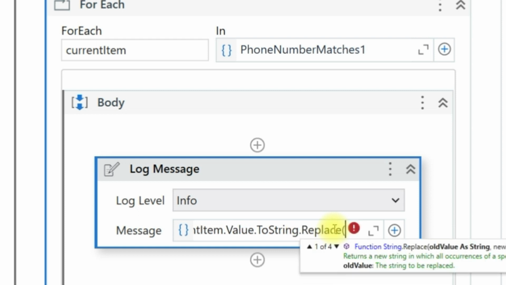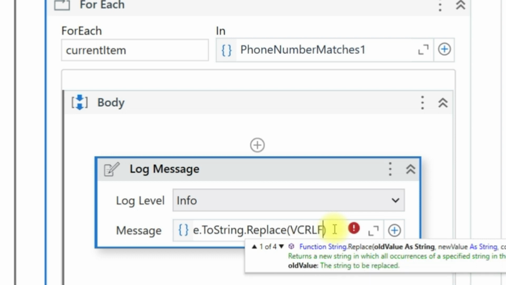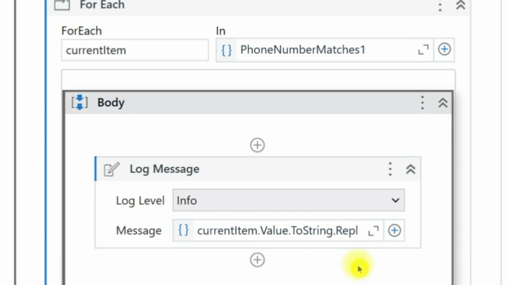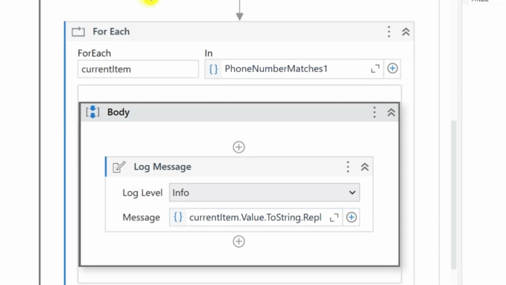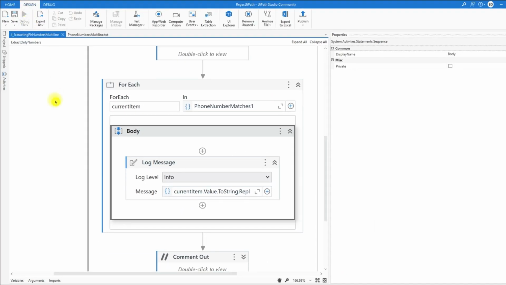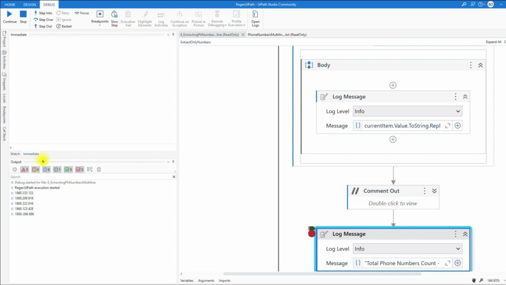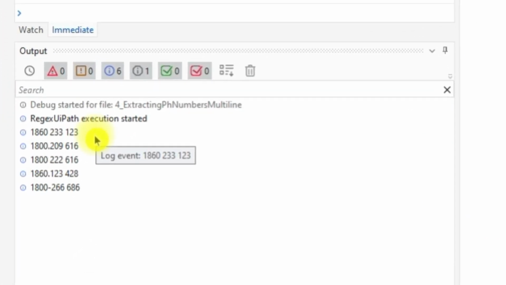Which one am I going to replace? VB carriage return and line feed, comma. So CR means carriage return and LF means line feed. Now I will run and check the output. You see, we got the 5 phone numbers in proper format.